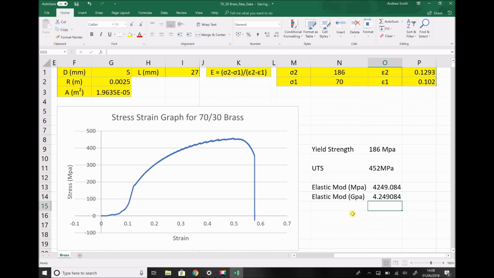Now, if you're familiar with elastic modulus and the values for typical materials, you'll notice that that value there is very low. There's a couple of reasons for that which relate to the way that the test's conducted. We won't go into the details of that in this video, but it is something that we will explore if you study the HNC materials unit with us.